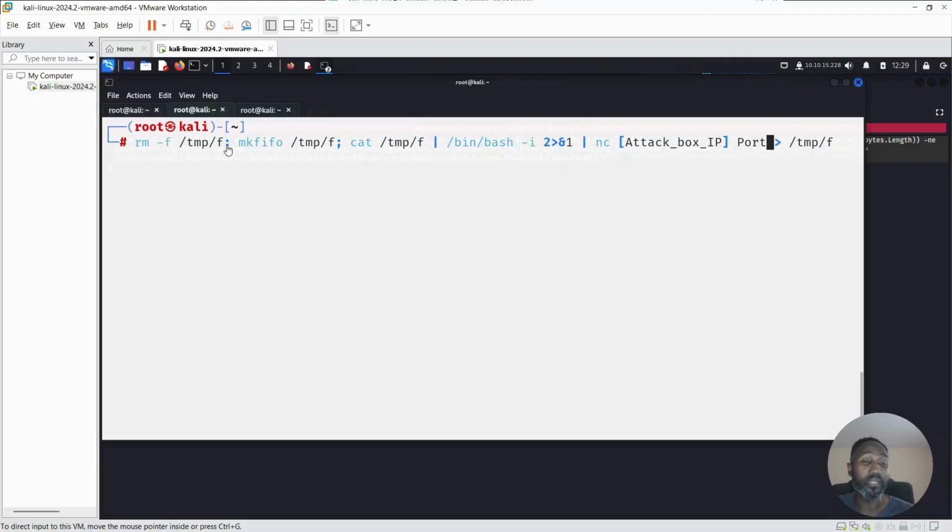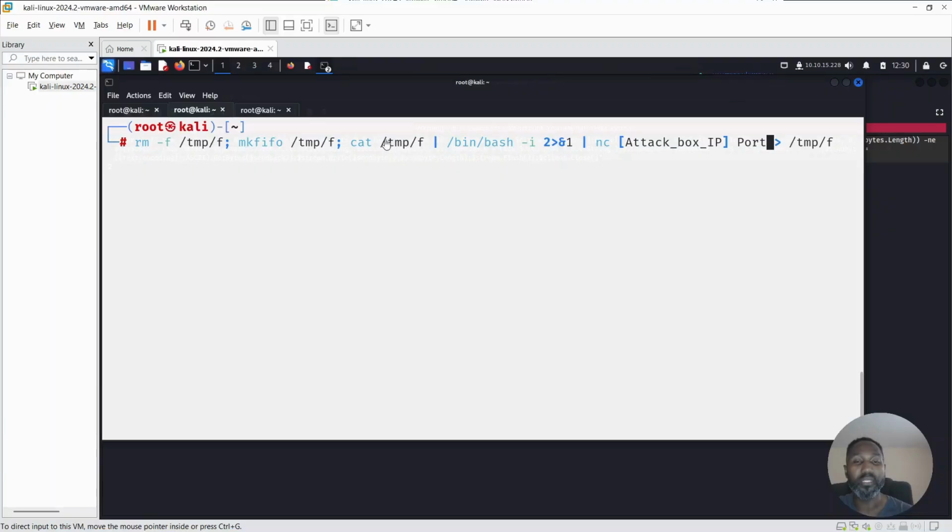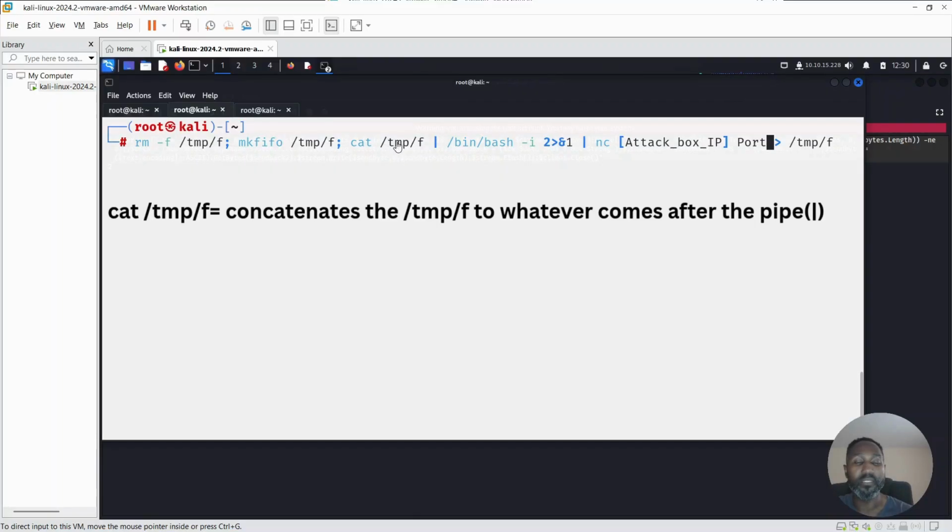Now the semicolon is making sure that the command flows sequentially, and then it moves on here to this mkfifo. Now what this is saying is that it should make a pipe, right? So mkfifo is basically telling you to make a pipe in this folder here, the temp folder, right? So this is concatenating this temp folder to connect to whatever comes after this pipe here.